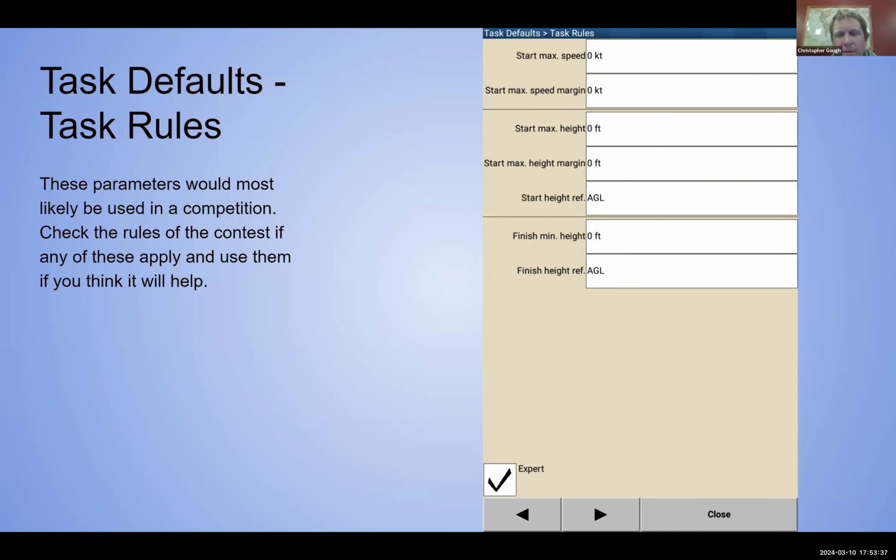Okay. Yeah. And if you did that by accident, you could always manually push to the next turn point. But XCSoar might not calculate an AAT time correctly or something like that if you don't have that set up properly.